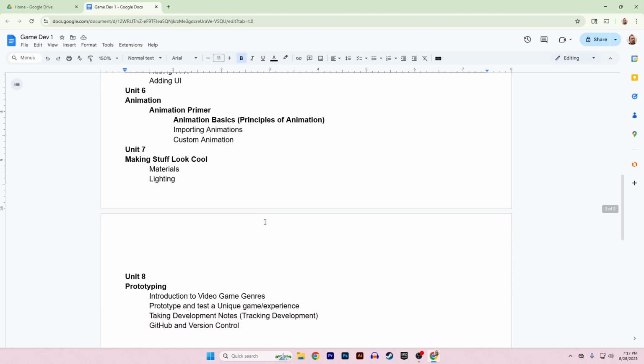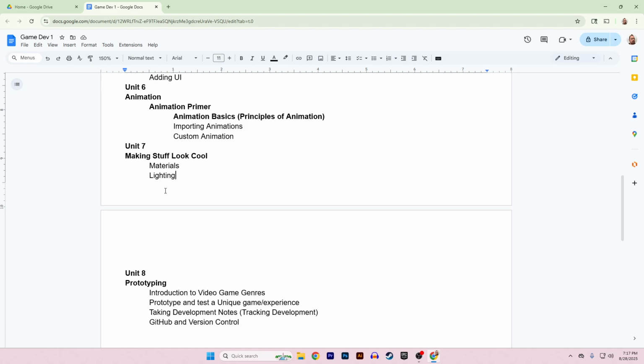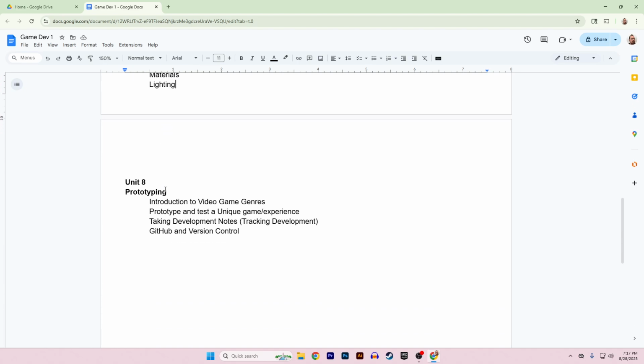Unit 7 I have called Making Stuff Cool. A lot of prototyping, you're focused on just the placement and movement, and a lot of that is just like the gray boxing of things. So in Unit 7, focusing on materials and lighting, I have some stuff to show for lighting left over from animation or carrying over from animation. I'd like to interject that into the lesson as well.